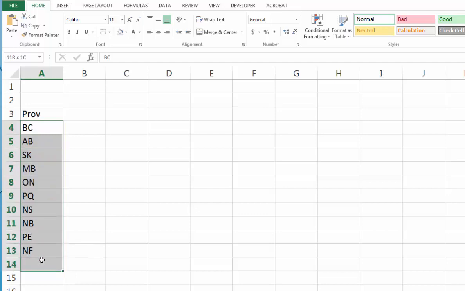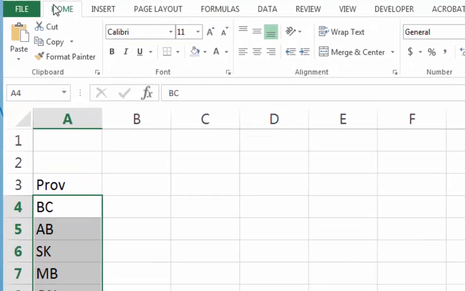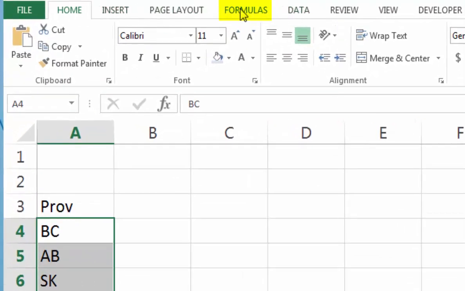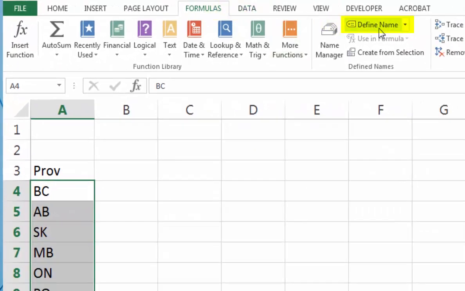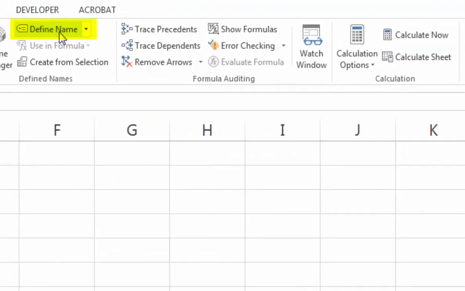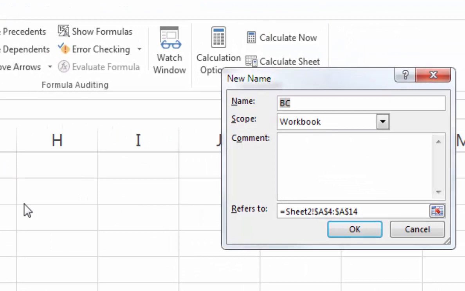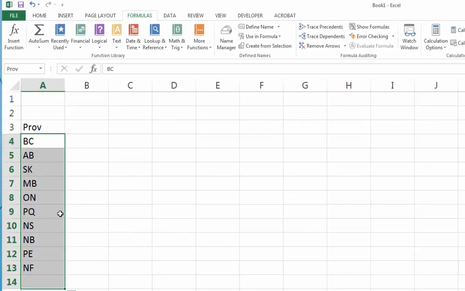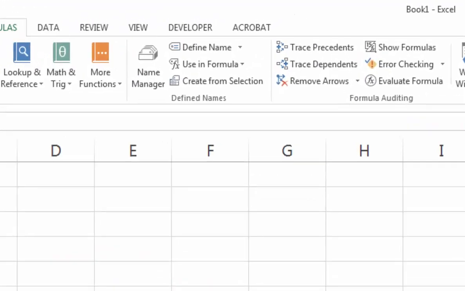So highlight plus one, go from the Home tab to the Formulas tab and click on the button called Define Name. So we're going to give this list a name. Let's give it a proper name like PROV. Now remember what that spelling is, PROV, exactly like that, okay? Click OK, and the list is actually in Excel. You could use it as many times as you want.